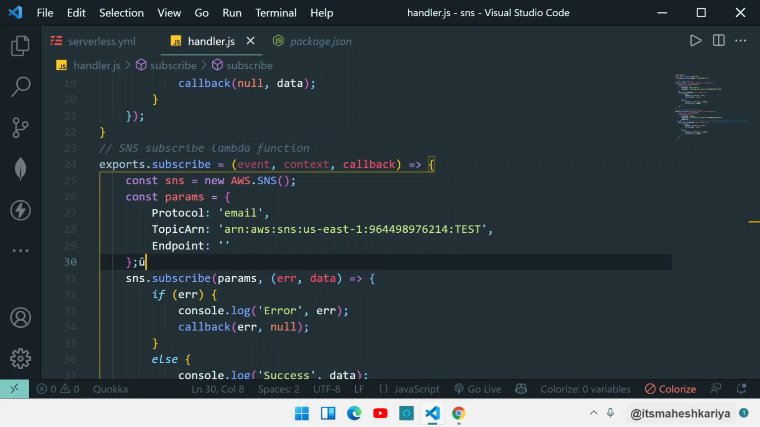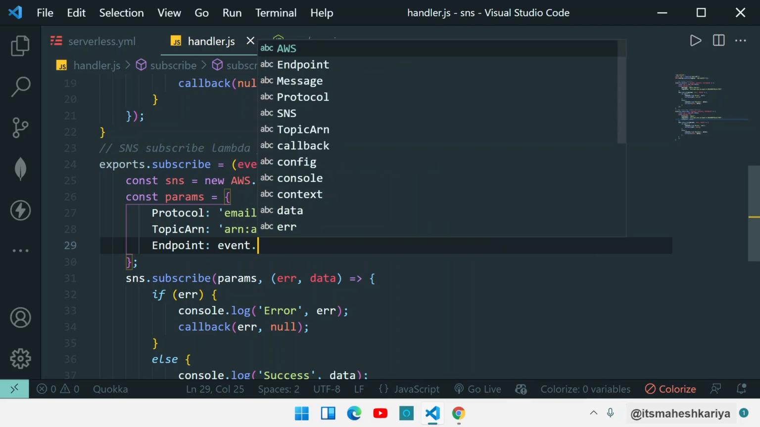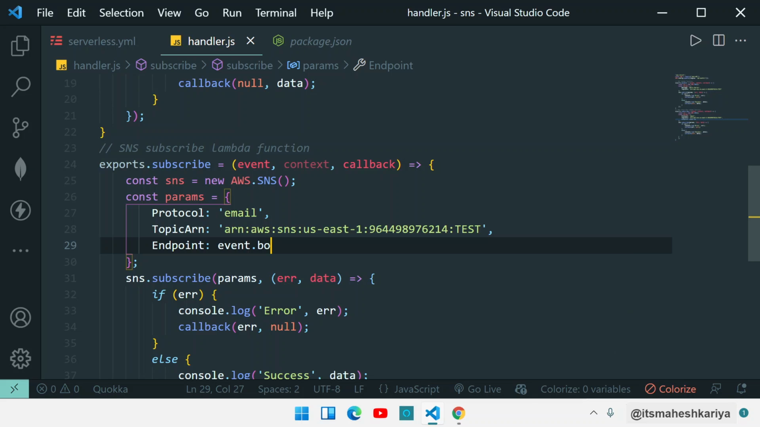So here again you need to add the event.body, okay, or dot email. That email will be your endpoint, okay. You need to subscribe from that email. And here also you can pass this thing in body as well if you want, okay.